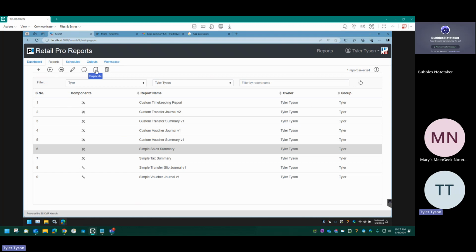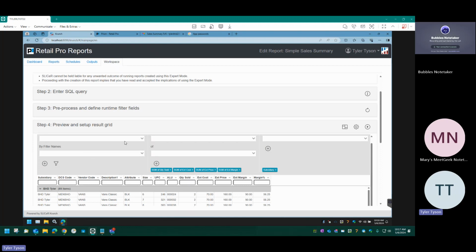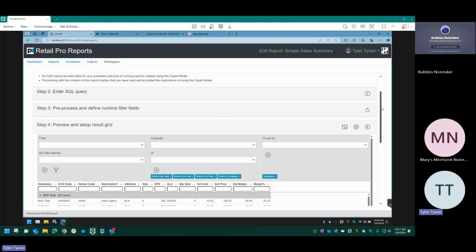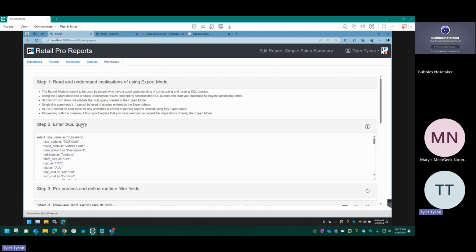One, you could duplicate and then edit, but I'm going to go straight to edit and we'll save it with a new file name. Okay, so here we are, expert mode editing. Read this if you want. Don't mess with your SQL query. We'll do that for you.